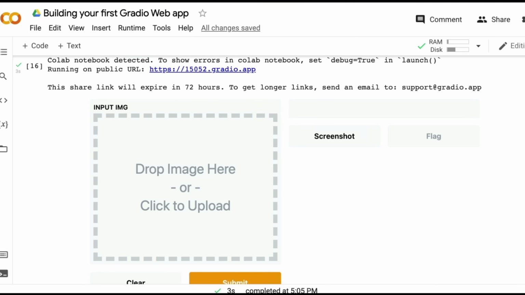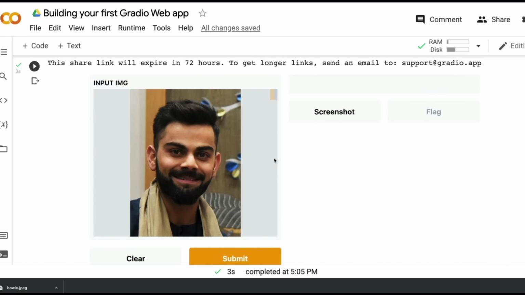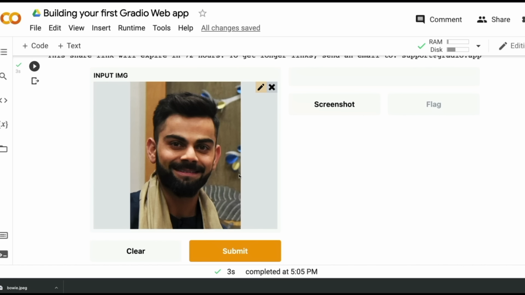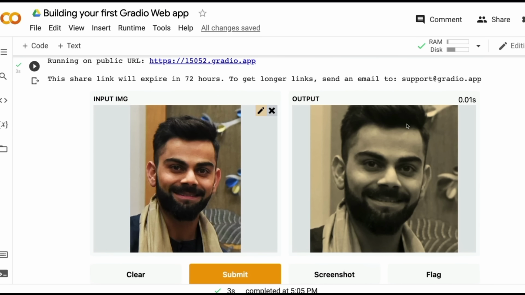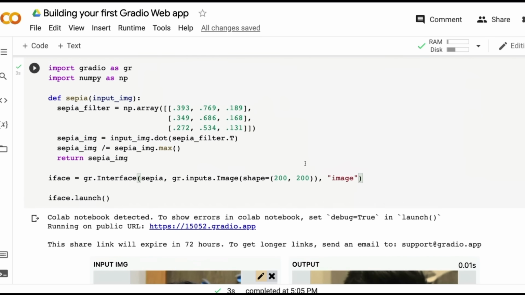So I can show you a sample image, and then we can see how it works. So I've selected an image from my folder, and you can see the image is available. So I'm going to click submit, and then you can see that the sepia filter has been applied. So basically, instead of having a text input, you're getting an input image, and also the output format is an image.